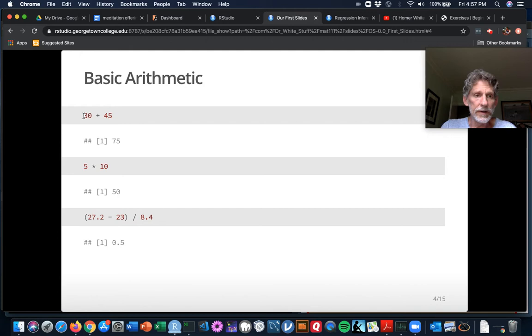You want to add 30 and 45? No problem. The result will be 75. Hey, let's check to see if that really works. And this is really important when you're working with slides in this course.